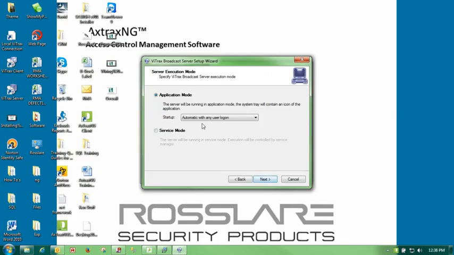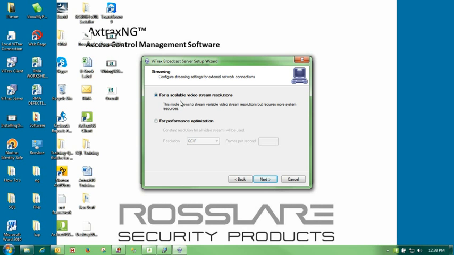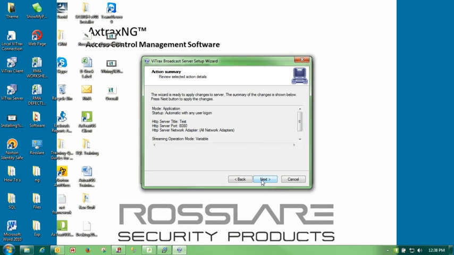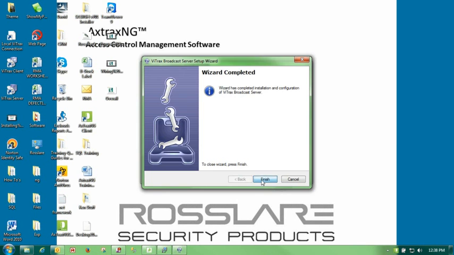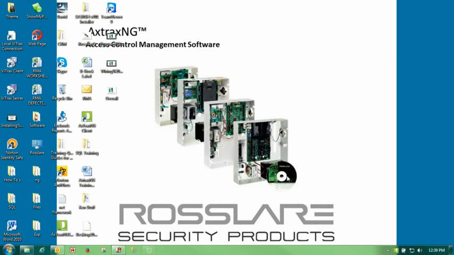Broadcast server setup, again automatic with any user logon. Server title, I'm just going to leave it at test. I'm going to leave it empty and use 8080, all network adapters. I'll leave it at scalable video. Now I want to go to my client.